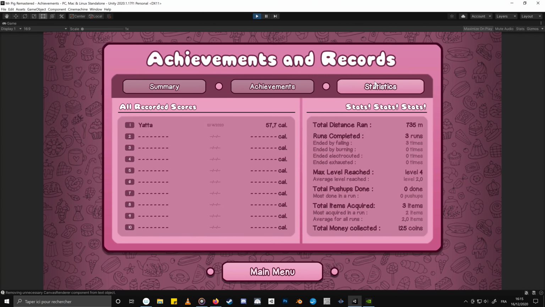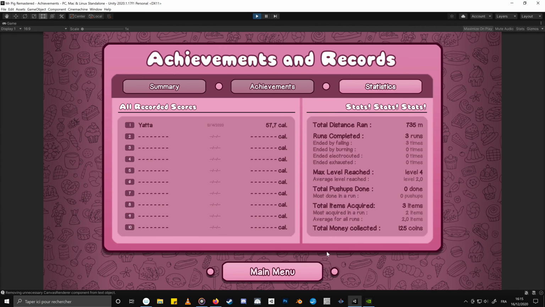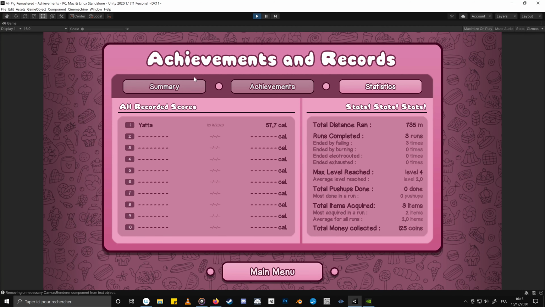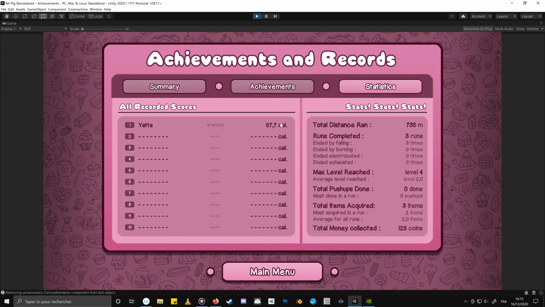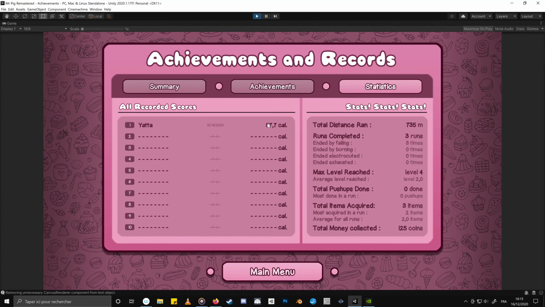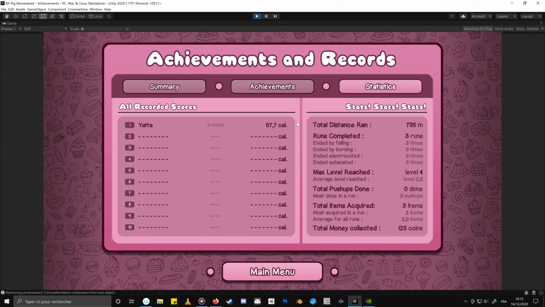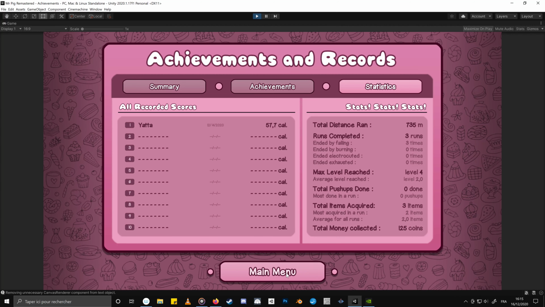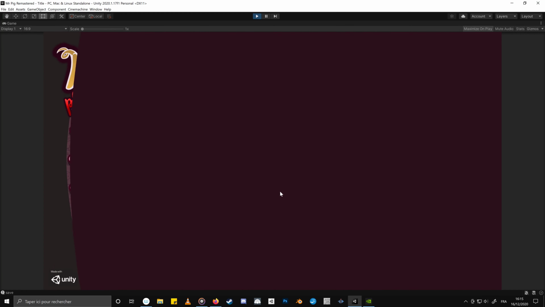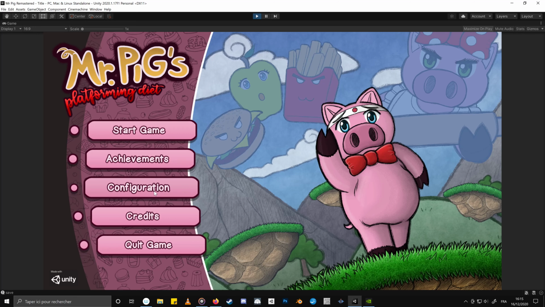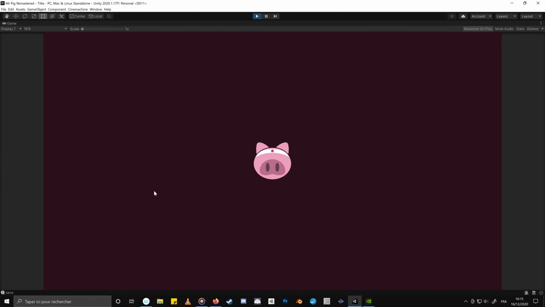You have a screen for the achievements with various statistics. You also have high scores which are already recorded. There's only one recorded, which is a very poor score, but it's just for testing. And you also have a pretty good options menu.